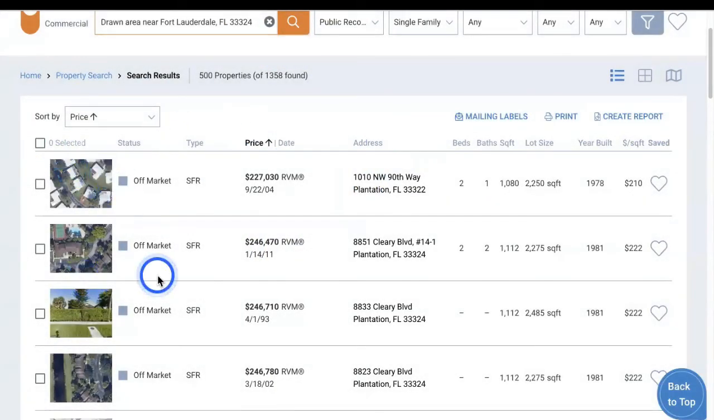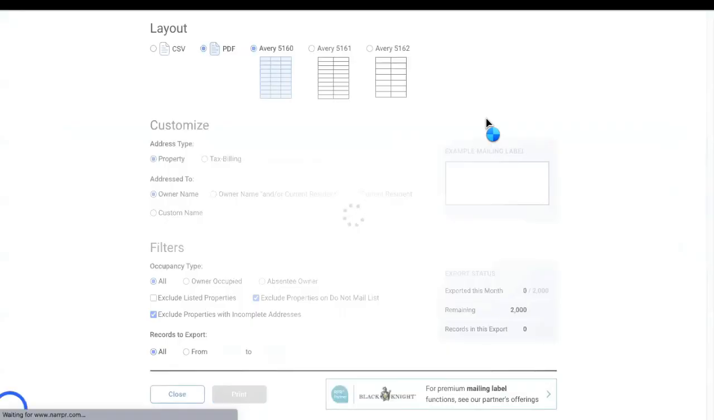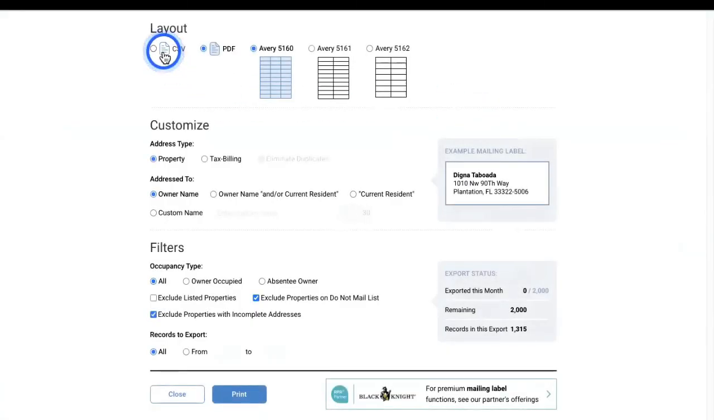I'm going to go ahead and create mailing labels. What I do is I select the properties. So you'll notice there's a little checkbox here on the left, and then you have three options: mailing labels, print, or create a report. Well, I want to create mailing labels so that I can send materials to these owners and see if any of them are interested in selling. I click on mailing labels, and now I can either have it created as a CSV, which opens in Excel, or a PDF. I can choose my style of label. I want it to get to the owner, so whenever I want to communicate with the owner, I'm always going to send it to the tax billing address.